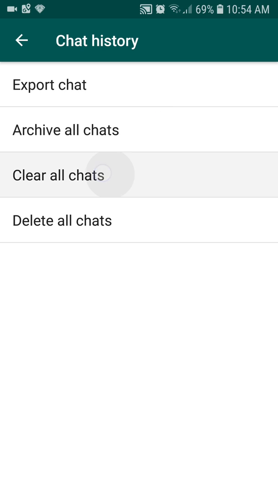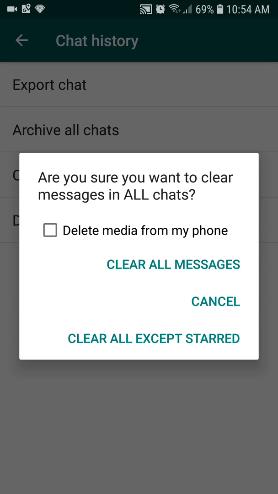So you tap on clear all chats and it will ask you if you want to clear all messages, if you want to cancel, or if you want to clear all except starred. You probably have messages that are starred on WhatsApp on your contacts, so you can clear all of them except your starred messages. Or you can clear all the messages, to remove all the messages from all of your contacts. So let's just say clear all except starred, for example.